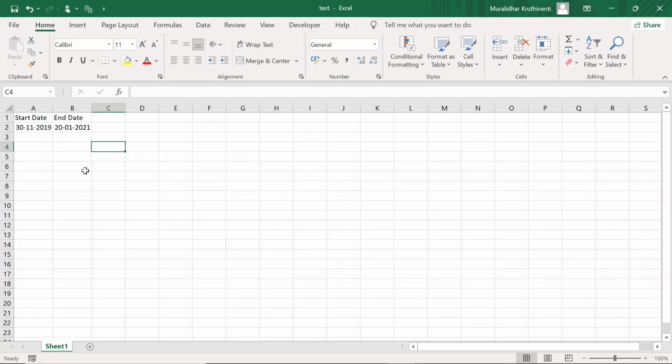In this video, we'll look into date function in Excel. So first of all, let us find the date difference between two dates. The start date is 30th November 2019, end date is 20th January 2021. Let us find the number of days between these two dates. Let us say days difference.